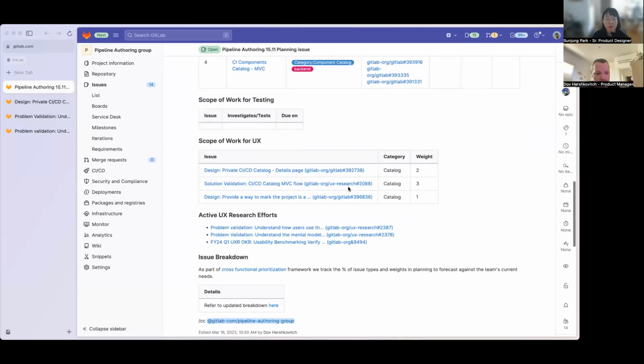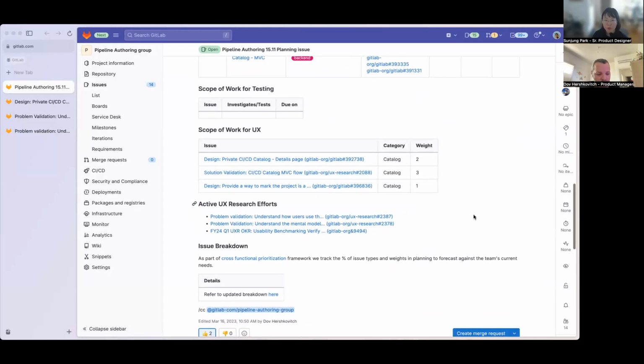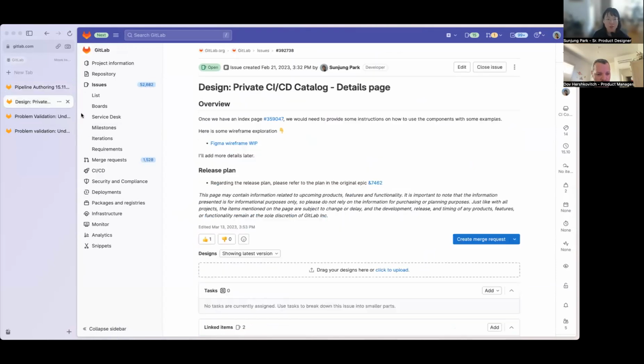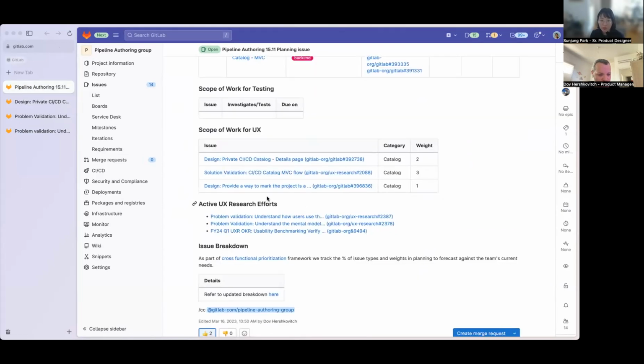All right, so for the 15.11 scope of the work for the UX, as Dov mentioned, it's all about catalog. If you check the details page, of course, there's a work in progress Figma wireframe. It's super low fidelity at the moment, but I'd like to work on this and then explore for the future solution validation. And this will be all done within 15.11.